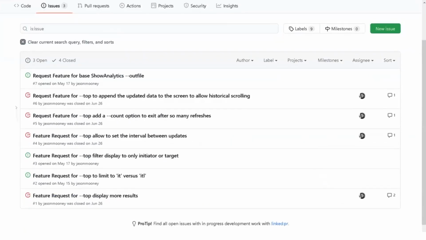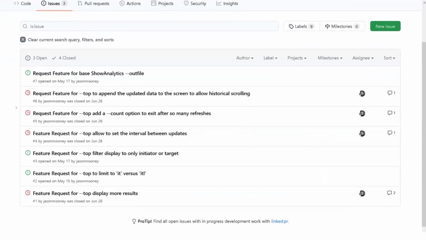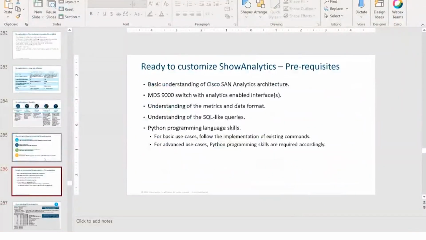So the point is this, guys: when we say our solution is programmable, it's not just a marketing pitch. It's not just some marketing point that we want to put on the slides. I want you guys to feel confident, and when customers ask, we show them examples and we stand by it. That's the idea here. Okay, so that's about the ShowAnalytics command.